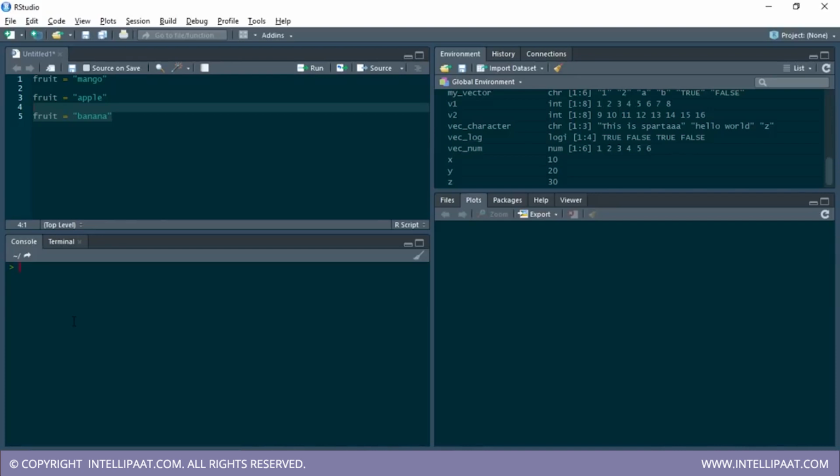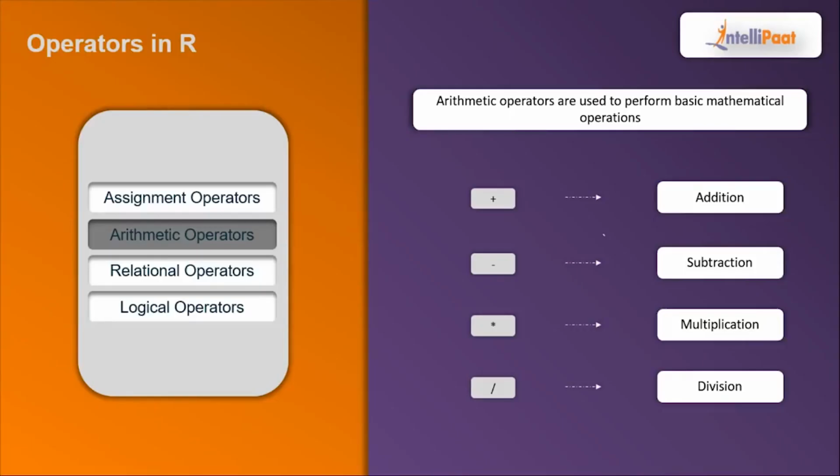Now let's head on to division operations. Right. So let me divide z with y and let's see what we get. So z's value is 30, y's value is 20, and 30 by 20 gives us 1.5. Now let me do y with respect to x. So this would be 20 divided by 10, and this would give me a value of 2. Right, so these were some arithmetic operators.